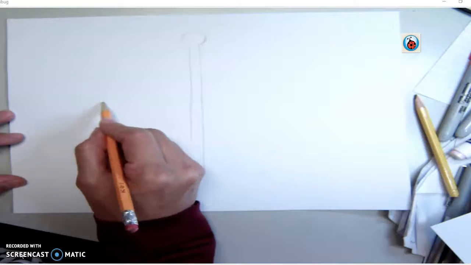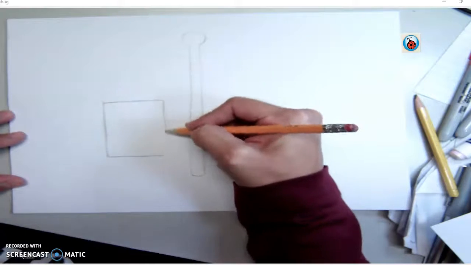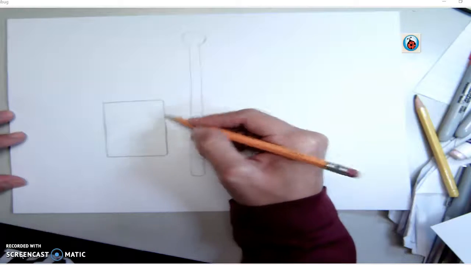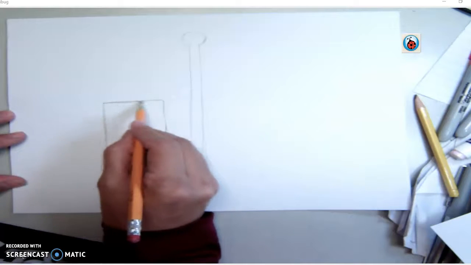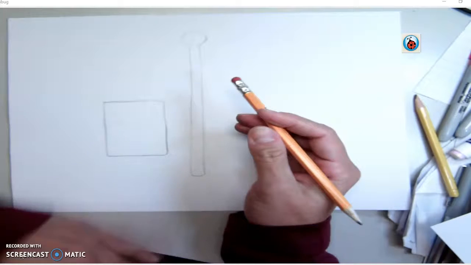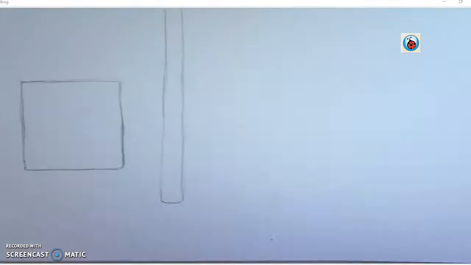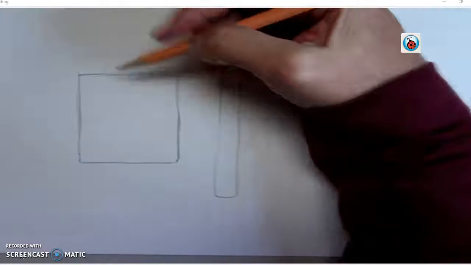You want to line this up and have it parallel to the side of your paper. We're going to go ahead and make a rectangular prism right in here. Try to make it as best as you can because it is a geometric form. Then the next thing we're going to do is add the third dimension. So we're going to add a couple of diagonal lines here.